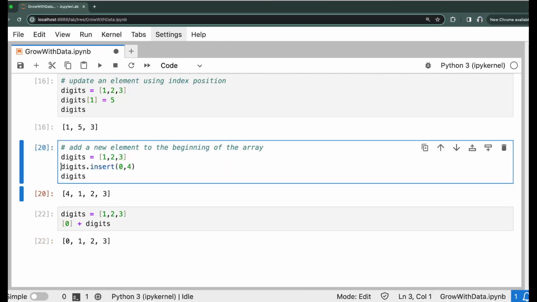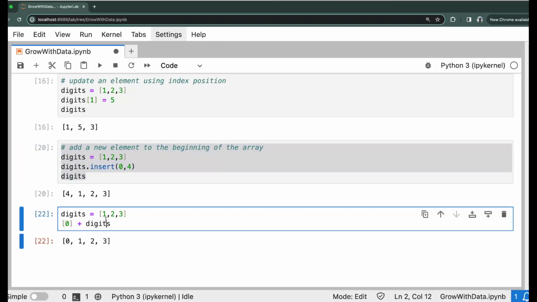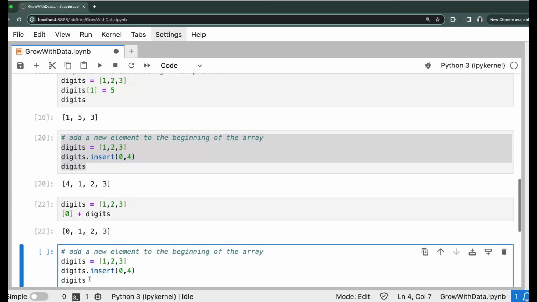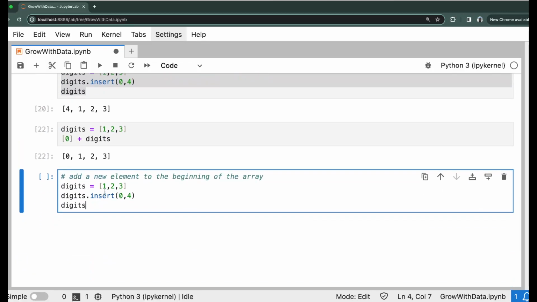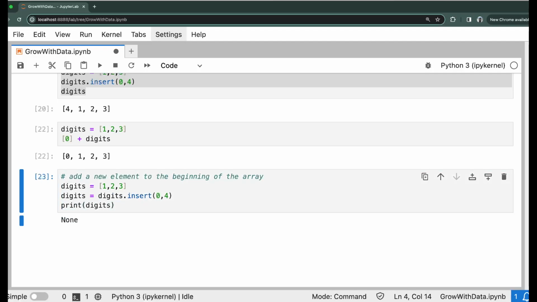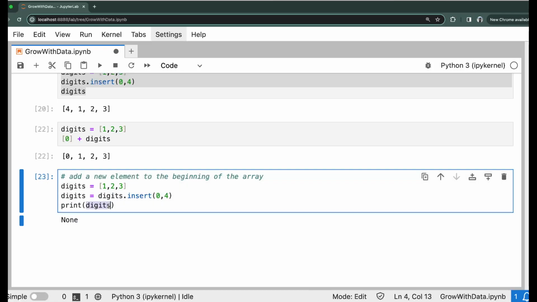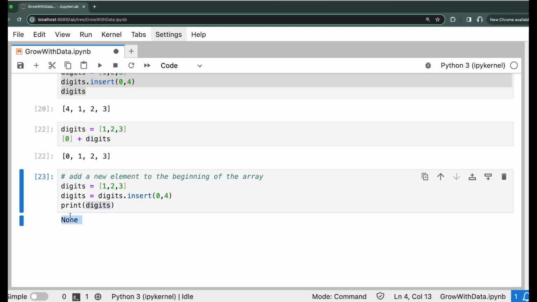So when you do an insert statement, if I am going to do the same thing in a different way, let's see what happens. So have digits 1, 2, 3. Normally we just say a equal to a plus 1 kind of thing, right? If I do digits equal to digits dot insert, and just say print, so we can see what happens. When you print the digits, you just get None. So why is that? Any idea?